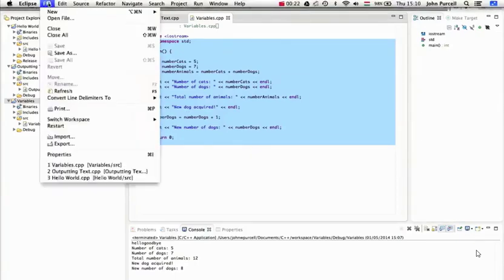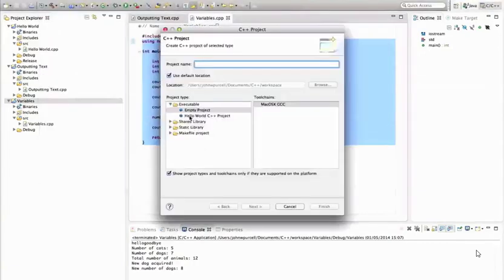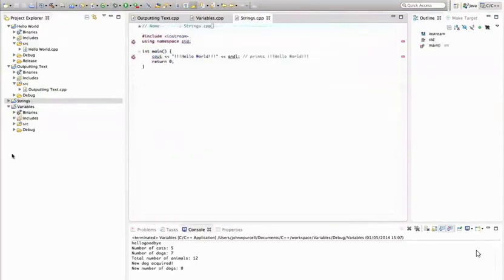I'm going to create a new project here. Let's create a new C++ project. Select Hello World C++ project, and I'm going to call this strings. A string in C++ means a bunch of letters, like some text. Let's get rid of this cout in the main program.